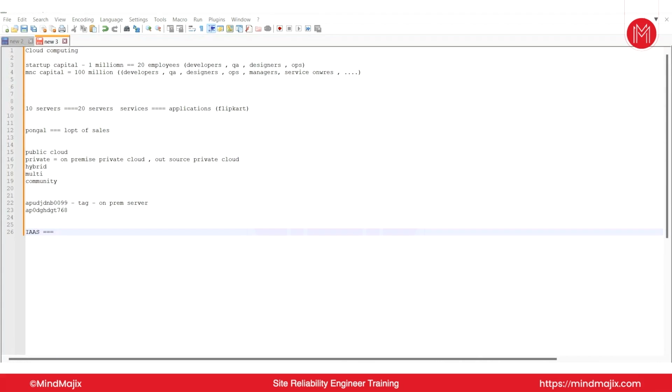Next comes PaaS, platform as a service. In platform as a service, the infrastructure is already provided, and we just need to focus on writing code. We means developers. The infrastructure is already provided, and for the application developers to develop an application, they just need to write code. This is one step higher than infrastructure. Here you don't need to manage your infrastructure, you just need to write code and build the software.